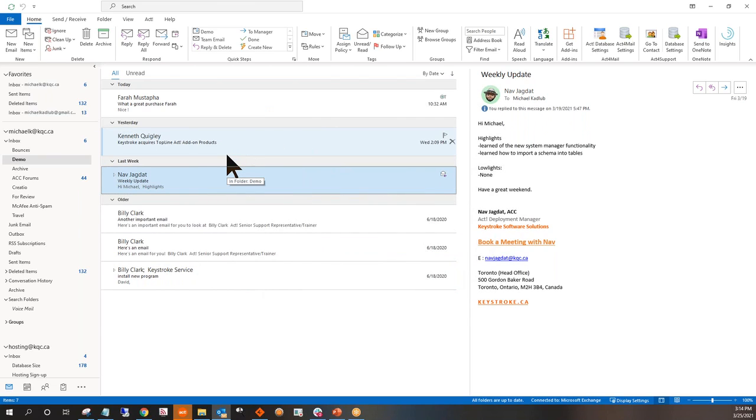Okay. So I have a couple test emails in here of contacts that I have in my Act4 Web database. So I'm just going to simply reply to a couple emails here and show you how they show up in Act. Okay, so I have Nav in here. I'm going to reply to him.